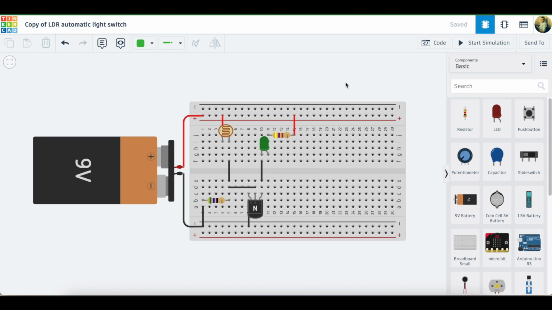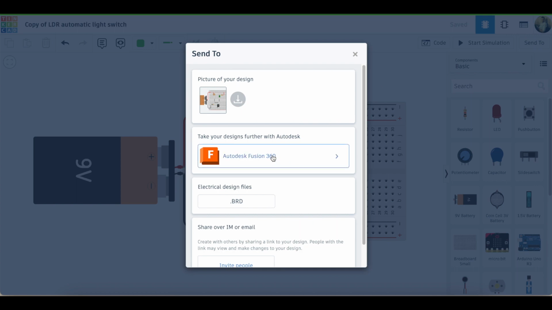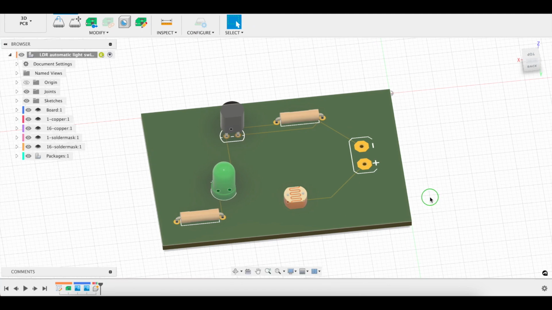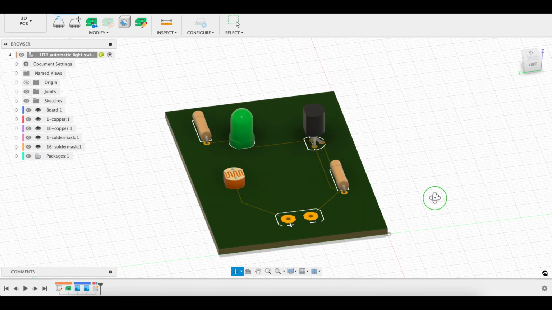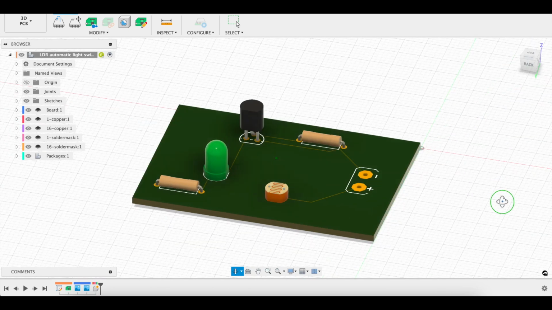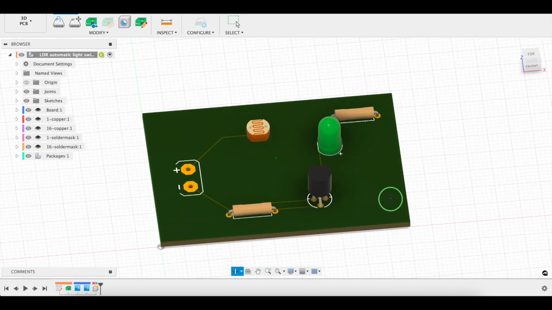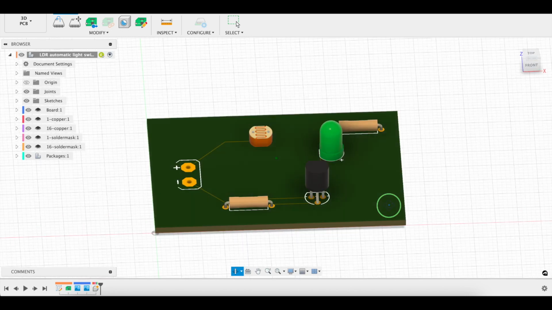Once I have my circuit and I've tested it, iterated it and recorded my processes, one of the really interesting things that I can do in TinkerCAD is use this button, which is Send To. And here I can send my design to Autodesk Fusion 360. This is going to be really useful when I want to start to create some PCBs. So I can see in here an example of the light sensor that I've breadboarded. I can put it together and export the PCB artwork to create my design.